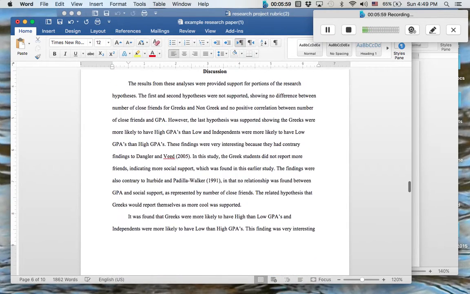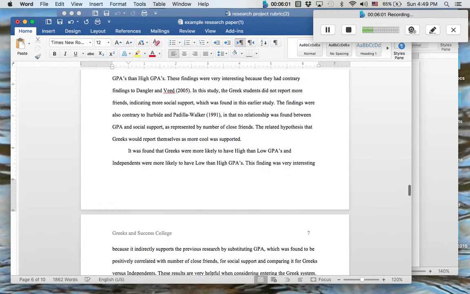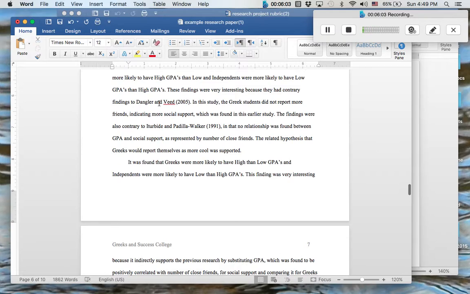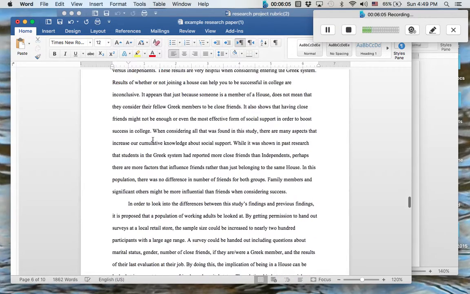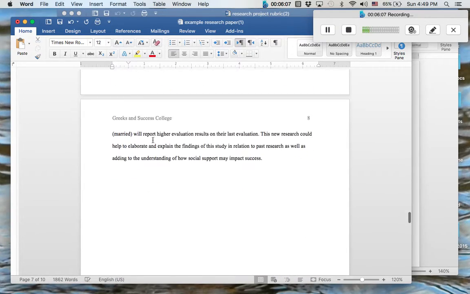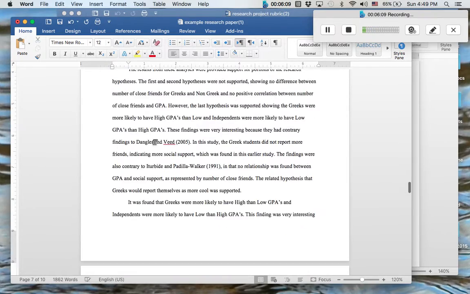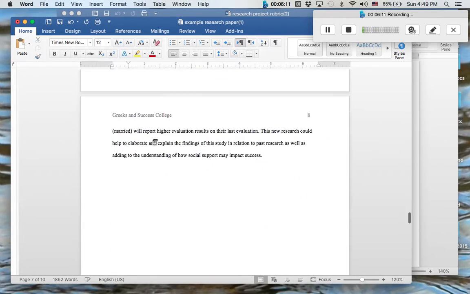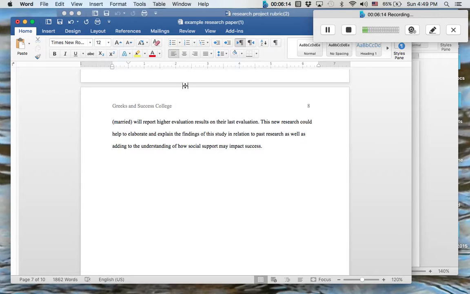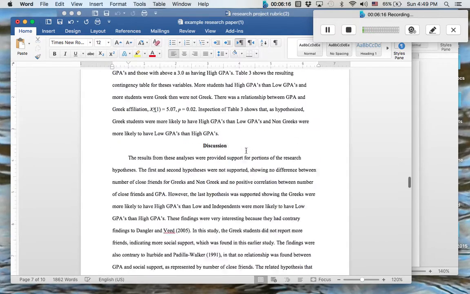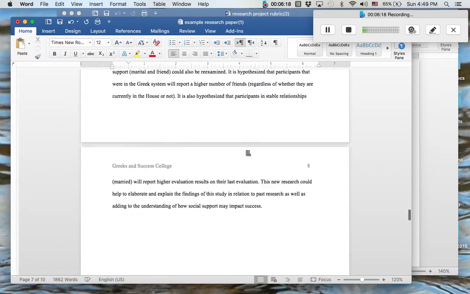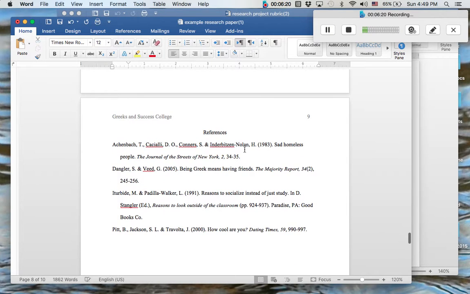Then your discussion section, which is just breaking down everything again. You're bringing back some of the articles that you've used, relating it to what you found in your data. Pretty simple stuff here. Again, it's not going to be a huge page. We're talking about not even 8 pages of writing here, a little over 7 pages of writing, not including the introduction page.